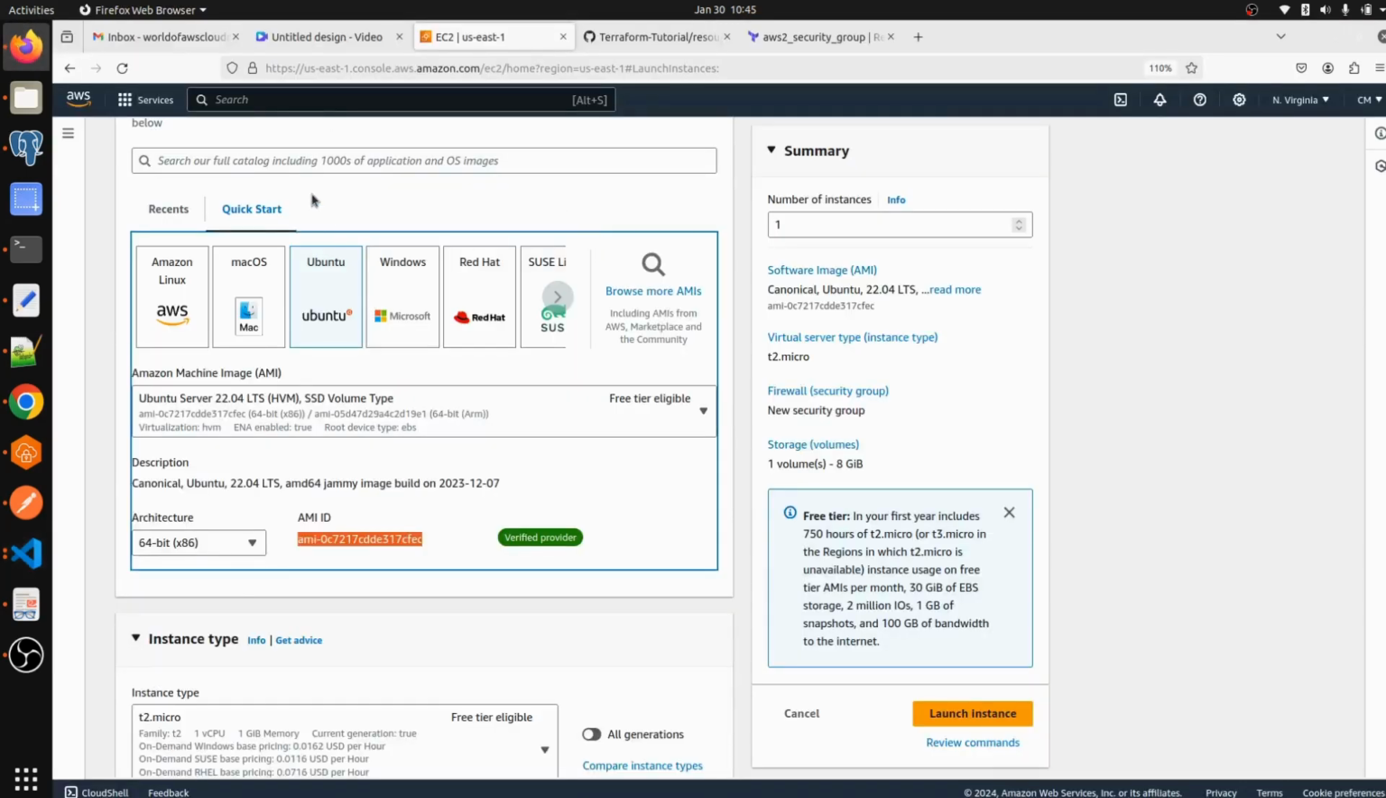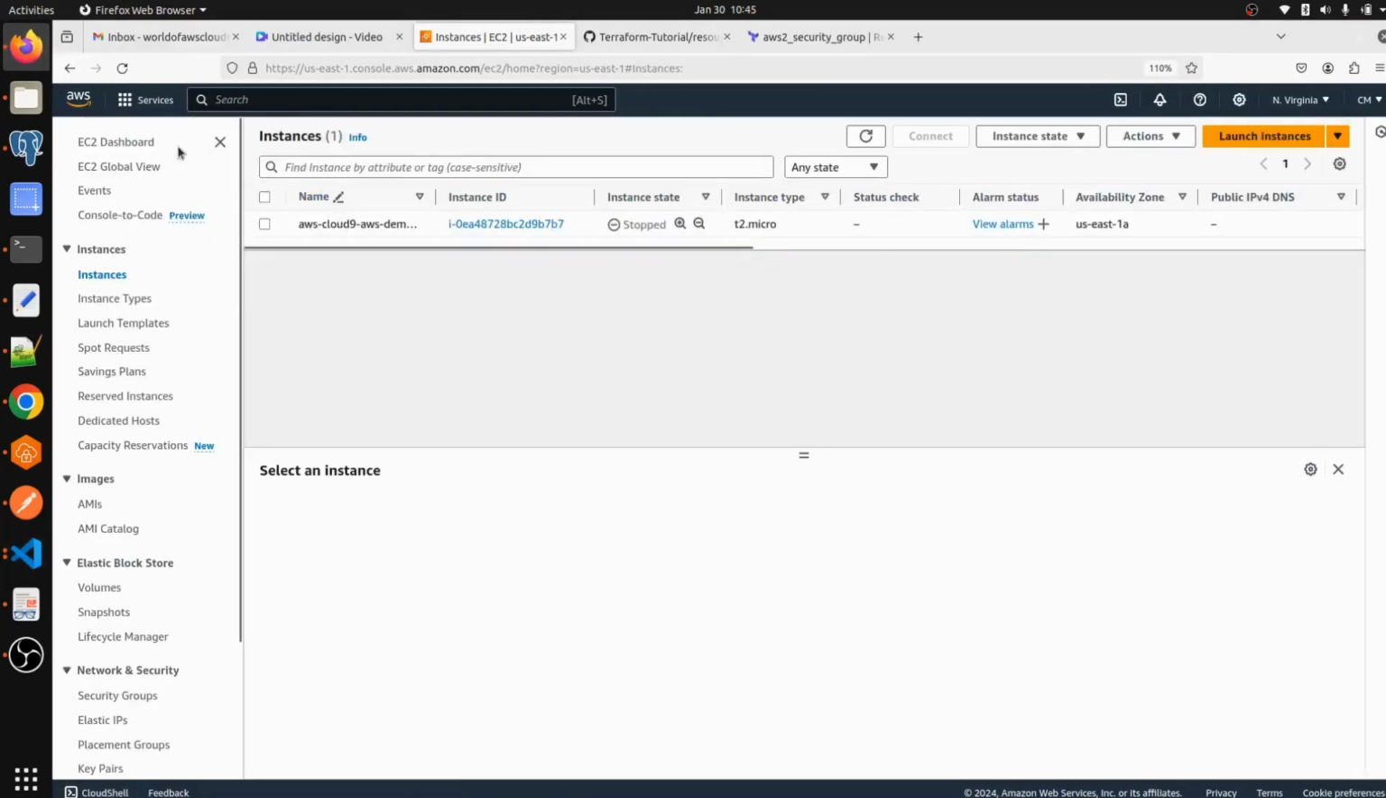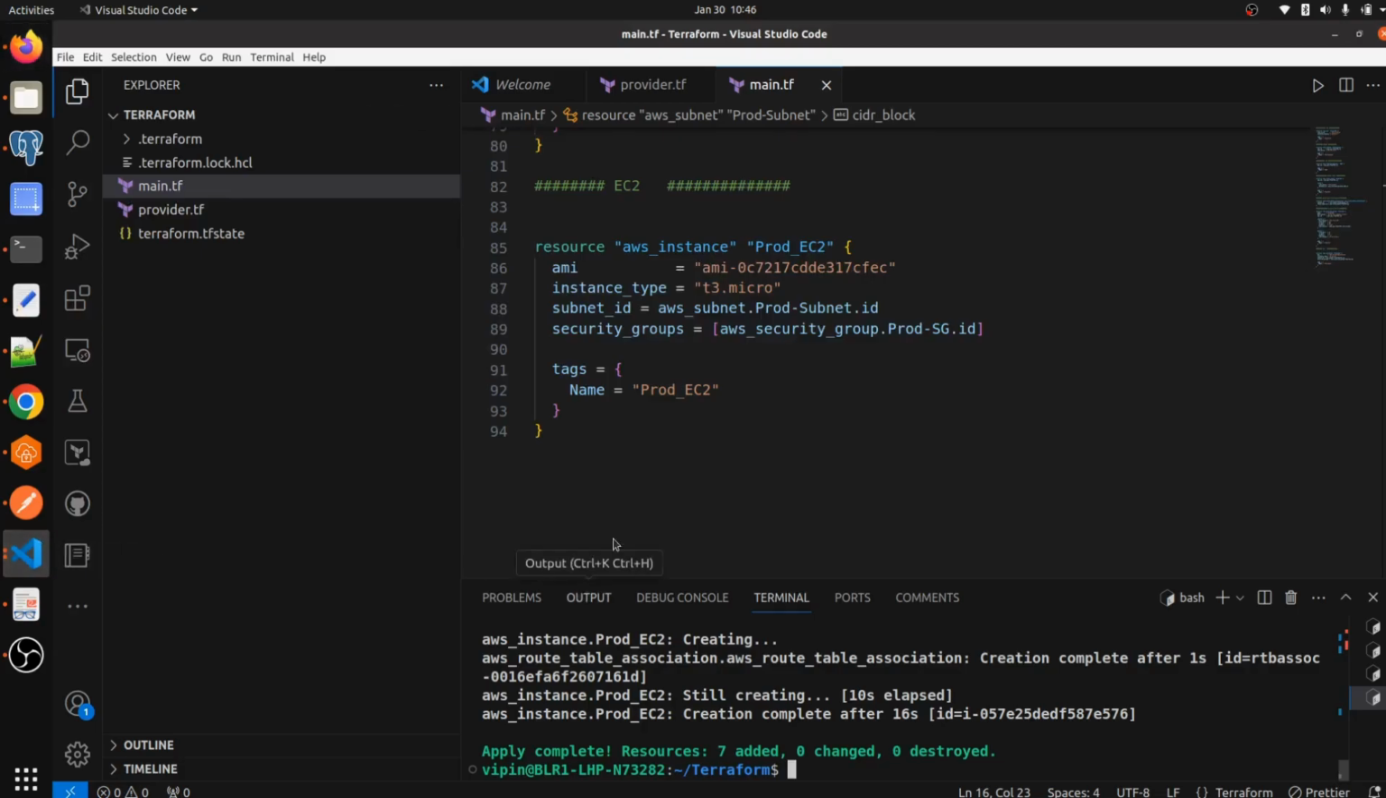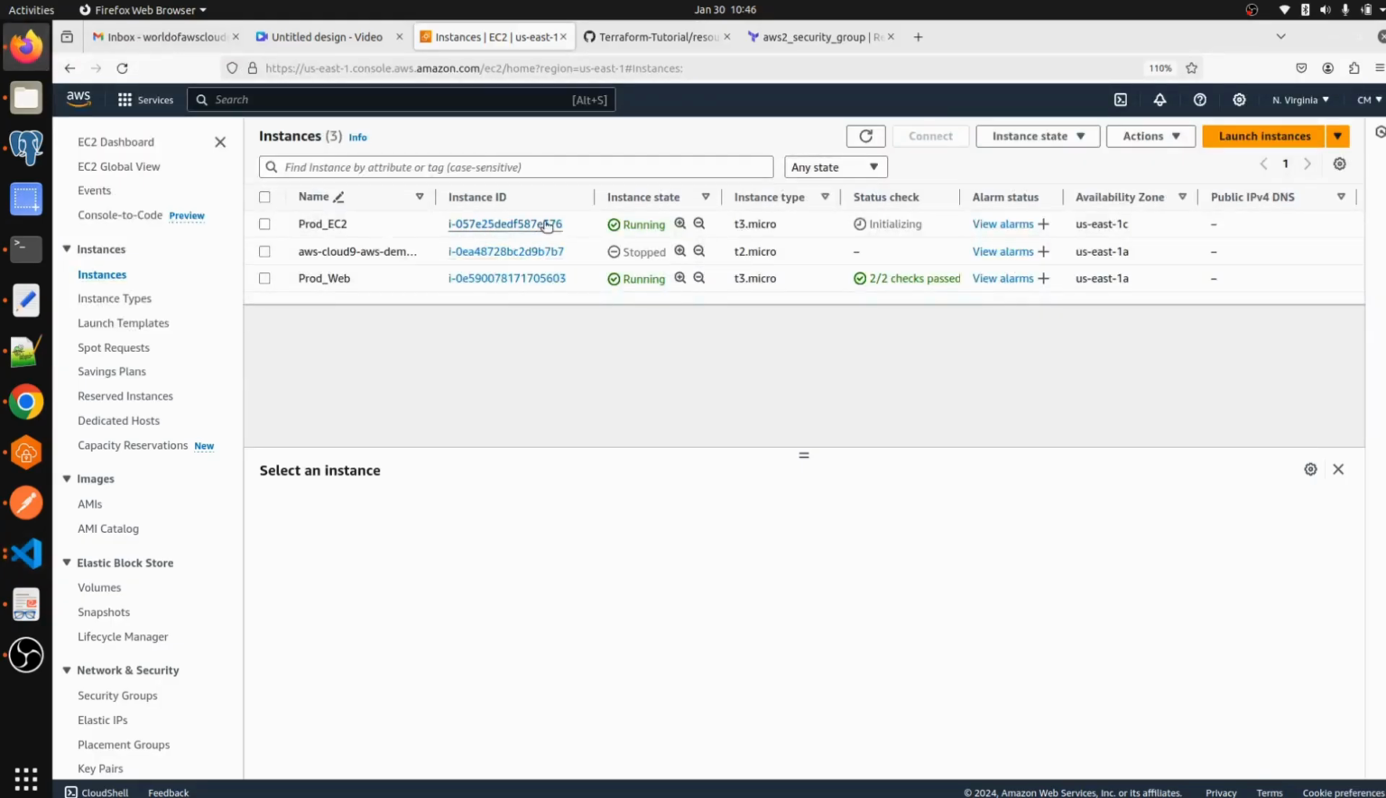Okay, so go here to the instance and let me refresh it. As we can see here, the prod web instance is getting initialized. The prod EC2 that we have mentioned here is getting initialized.